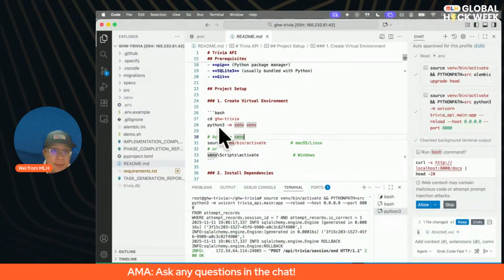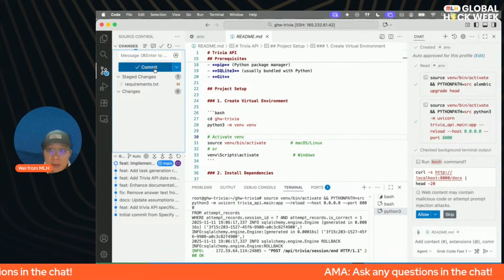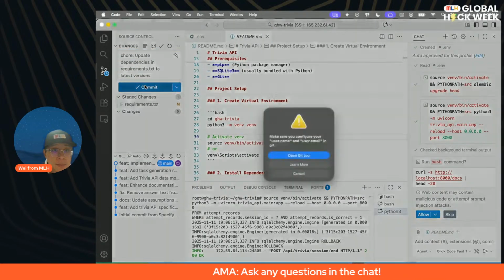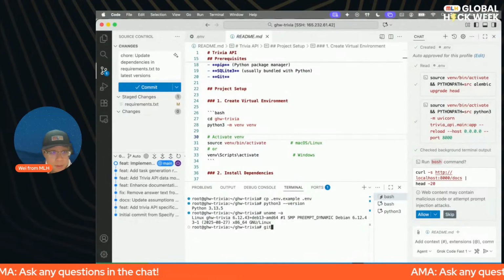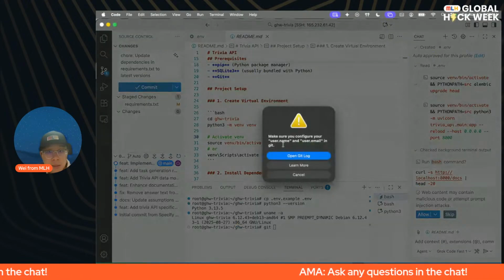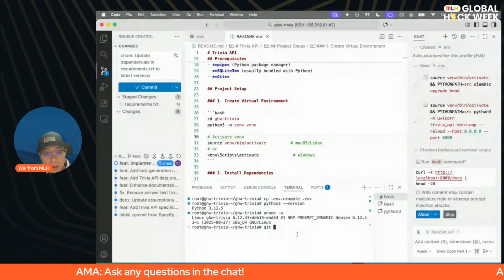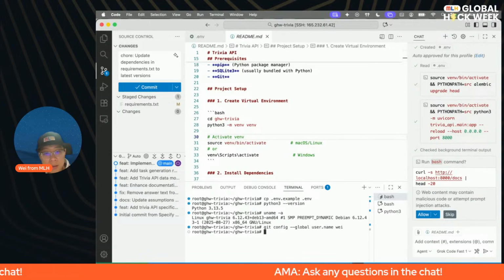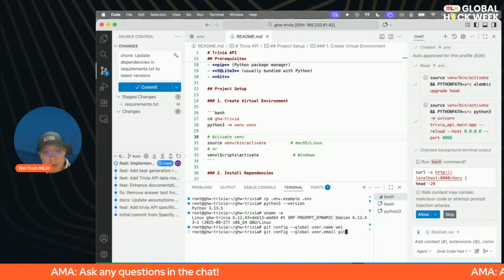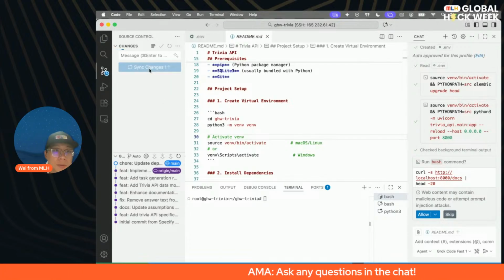So now we have the backend pretty much done. I'm going to also save the requirements.txt. I have to configure Git real quick before I can commit. git config --global user.name Way, user.email. Now I can commit and push.